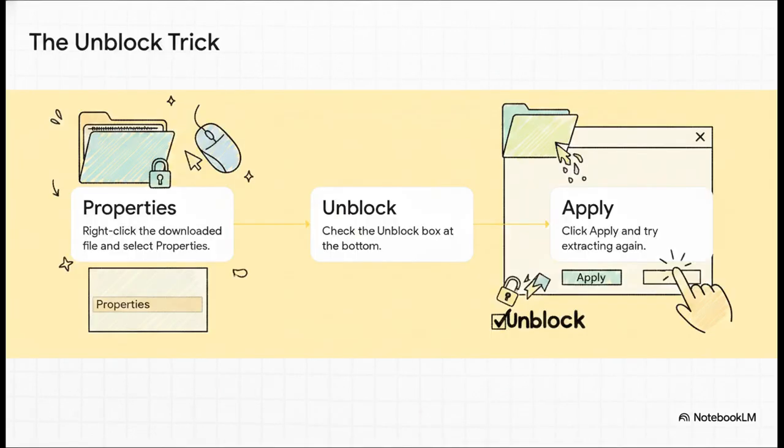So if you're having extraction trouble, first, right-click the zipped file you just downloaded. Second, select Properties from the bottom of the menu. Third, look near the bottom of the Properties window. If Windows locked it, you'll see a little checkbox that says Unblock. Check that box, hit Apply, and hit OK. Boom. Try extracting again, and it should unzip perfectly. It's such a simple trick, but it saves hours of frustration.